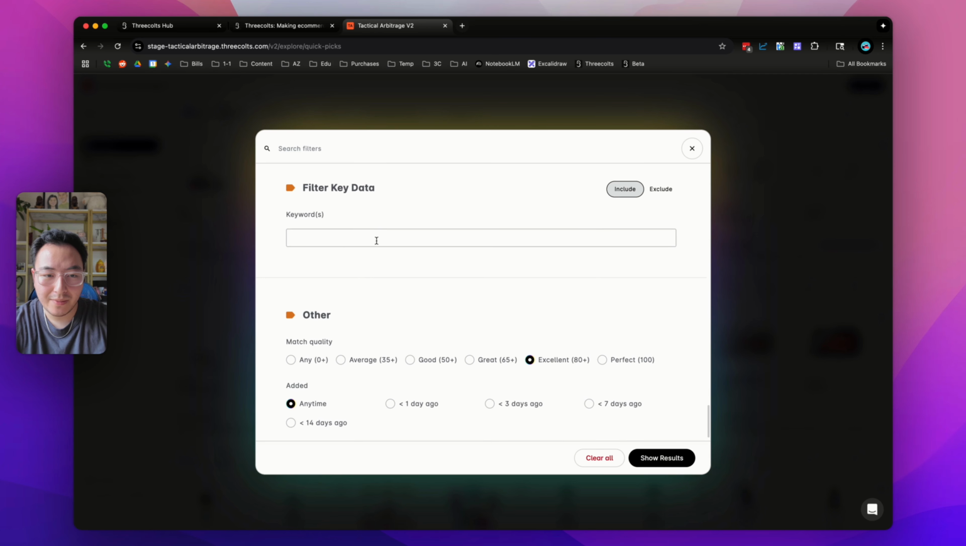You can also filter it down by keywords. For example, if you want to see multi-packs, such as pack of 2, pack of 3, you could also filter that down as well. If you want to see specific niche products, you could also put in a keyword to filter those products out, or to include those products in your searches.